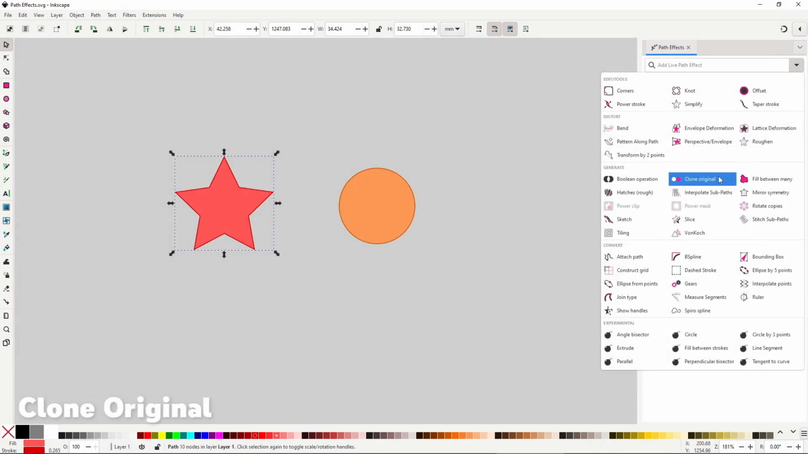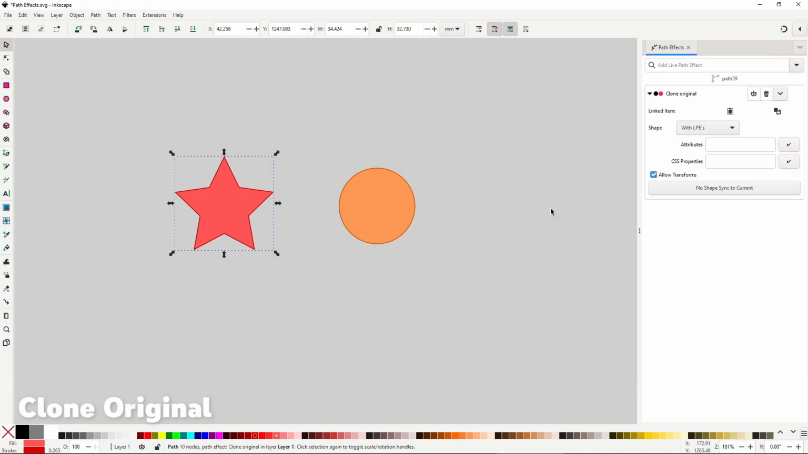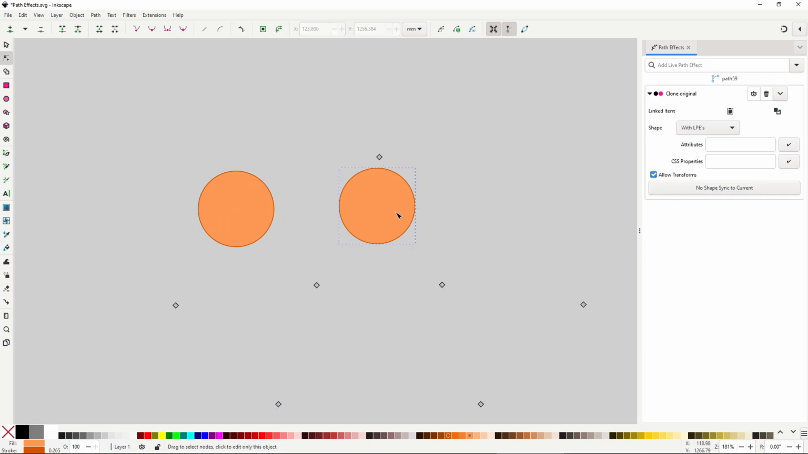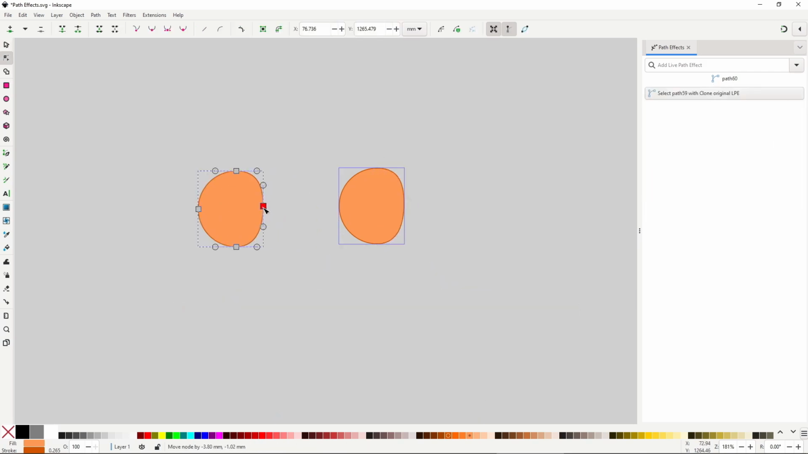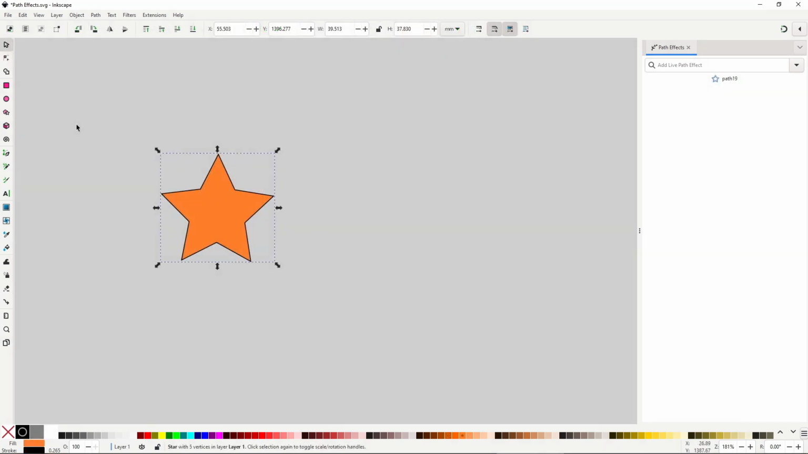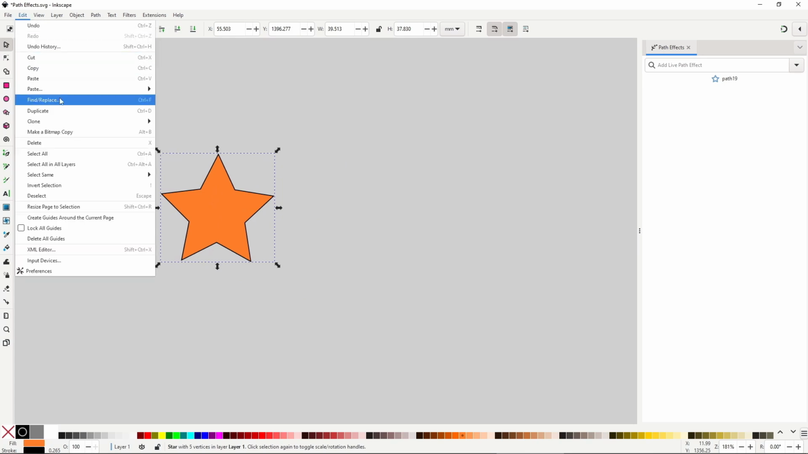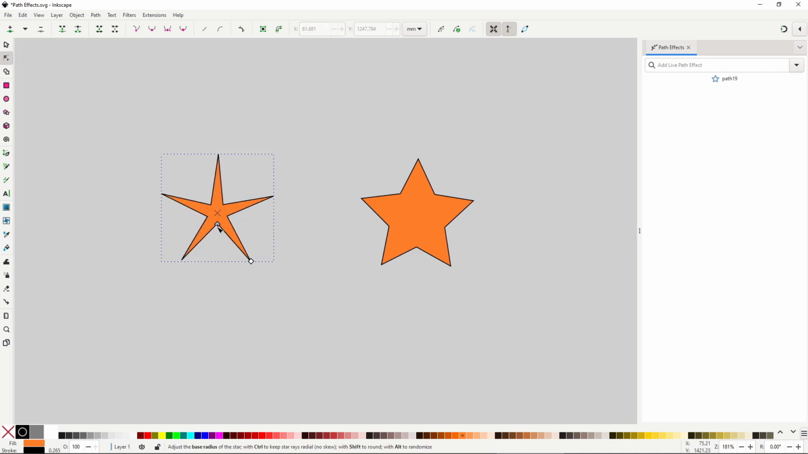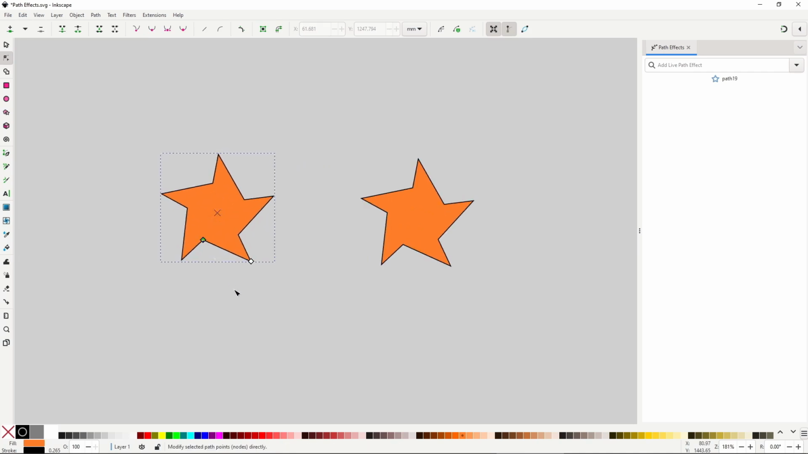Clone Original is basically a slightly better clone copy. It does the same thing as far as I know, with a couple of exceptions. What's more, you have the option in the menu of using this effect to make a clone. In case you don't know, a clone is a relatively obscure feature of Inkscape, where you make a duplicate that shares all the data with the original one. So if you modify the original, the other also changes.